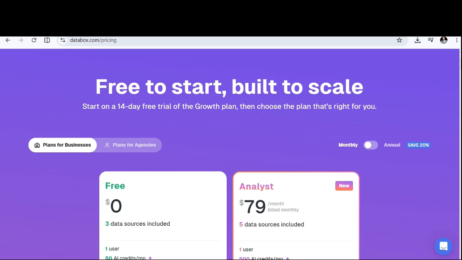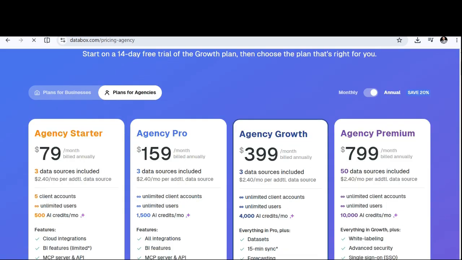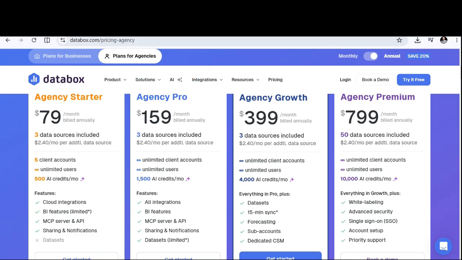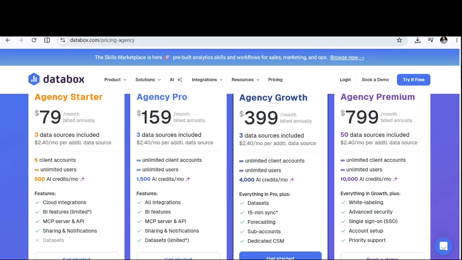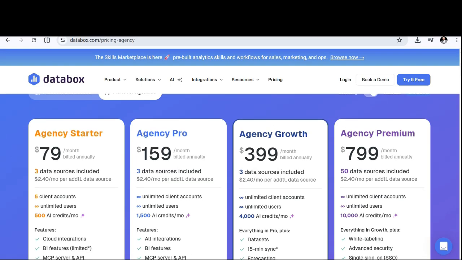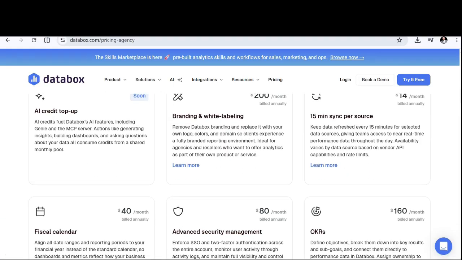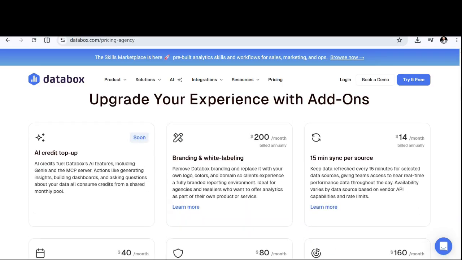Let's check, for instance, if you click on the plans for agencies, you can go to get started, where the agency starts at 79 USD per month. The pro plan, the growth and premium package is around 799 USD per month. And I'm not going to be spending much time on this one.